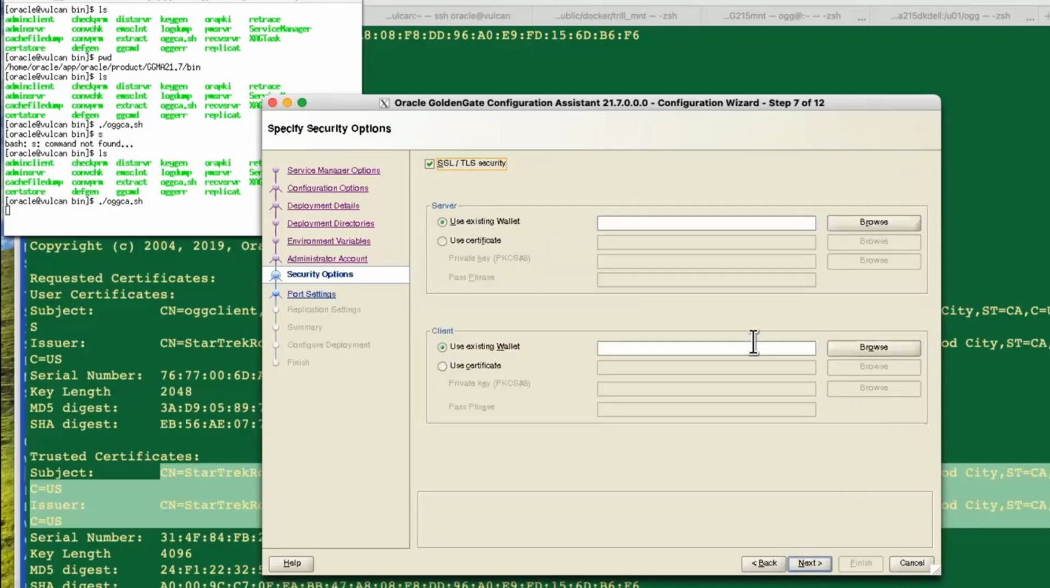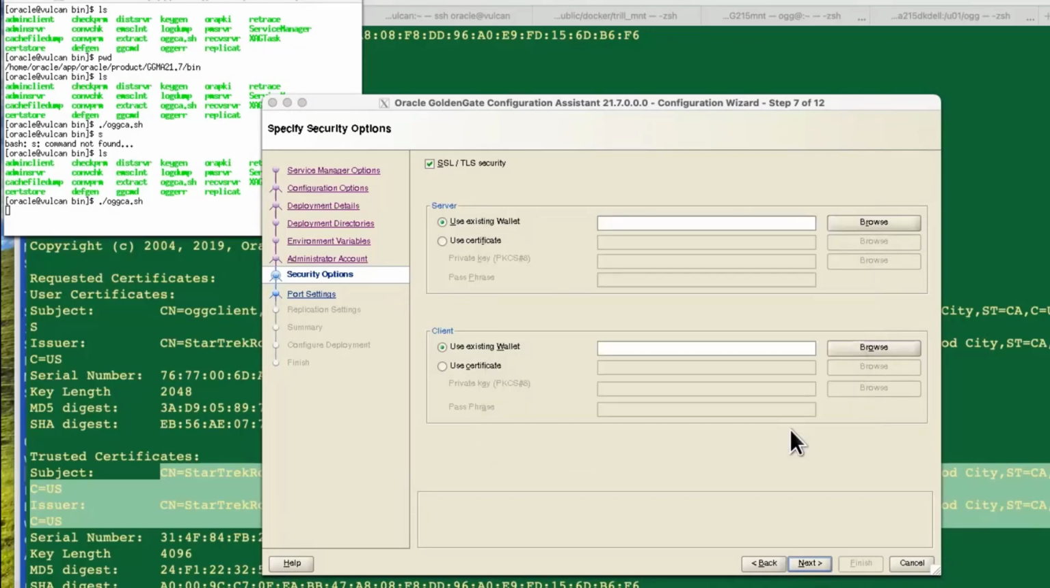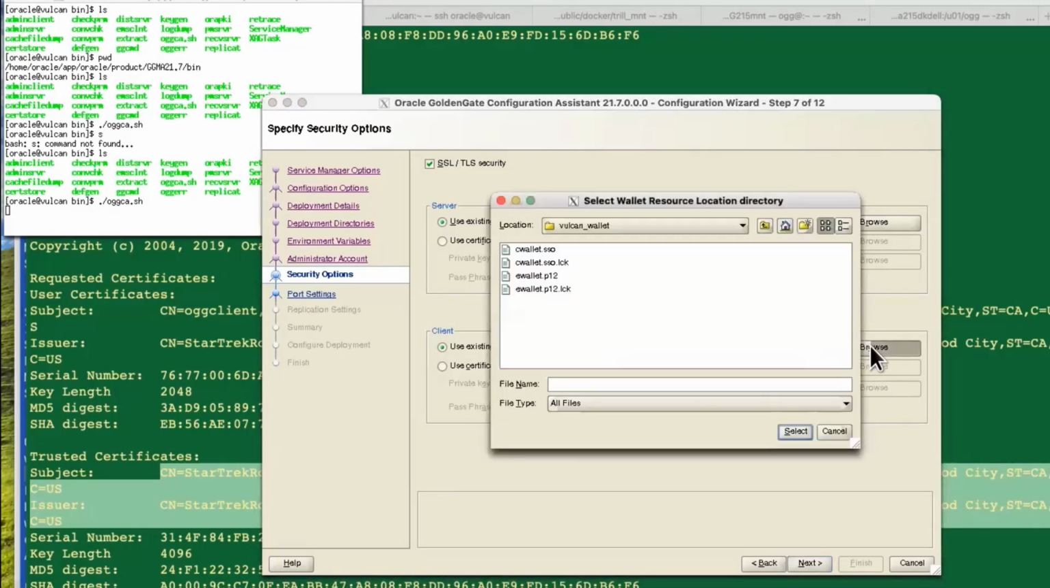And next. Here is the screen I showed you earlier. Because we want to use the secure deployment, you have to make sure the SSL/TLS has been checked here. So it will ask you to choose a server wallet and a client wallet. For the server wallet, we just need to point that to where we initially created all these wallets. So in the Vulkan, we created a Vulkan wallet. Select the wallet location, and do the same for the client wallet, which is under OGG client.